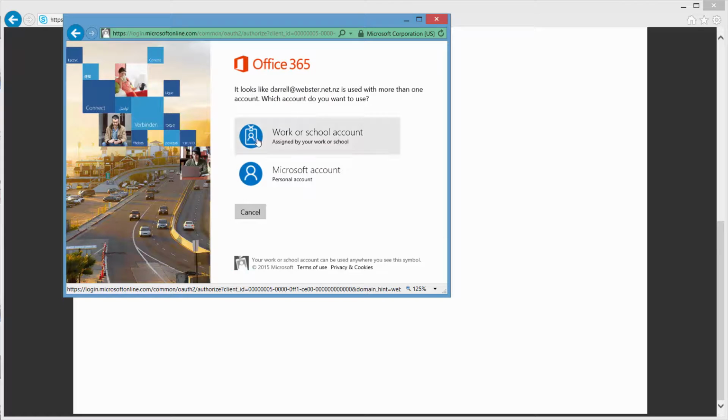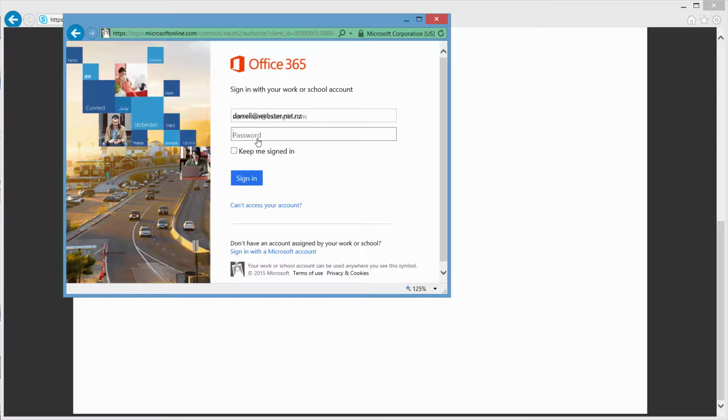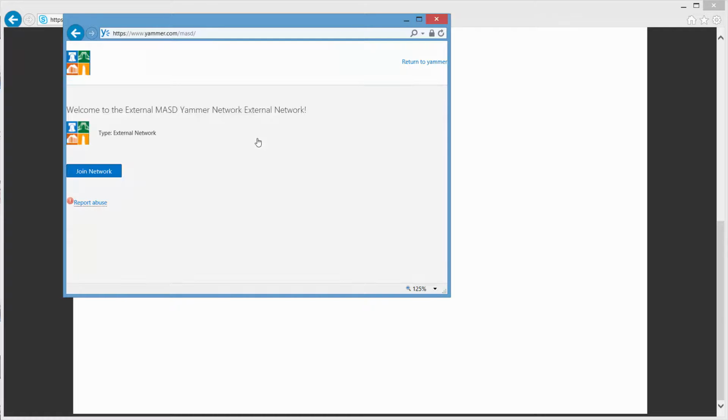As I click into that and I have to choose the work account, I get this funny little overlapping thing going on with a previous account that I've used, but I can log into that, that's fine, and eventually I get there. If I was already logged in, then I would have been able to connect straight through.